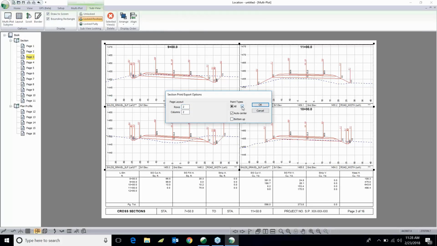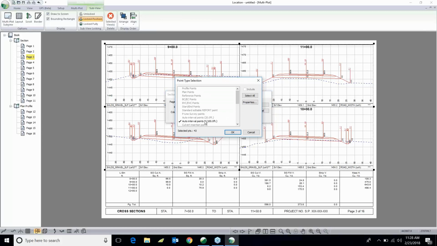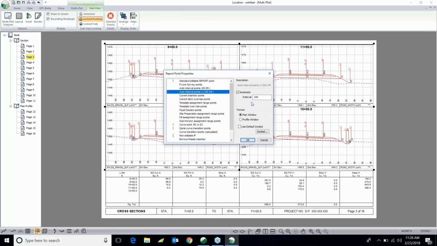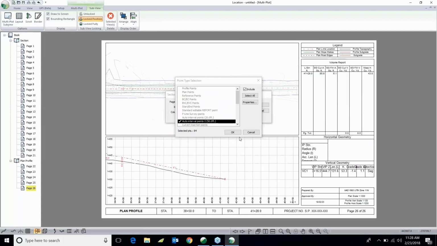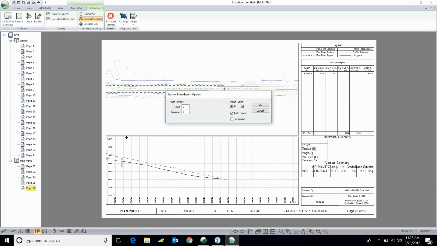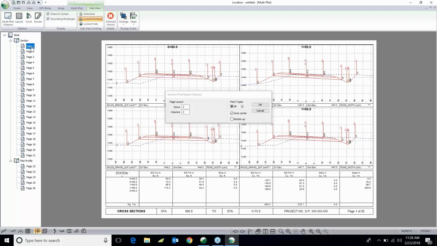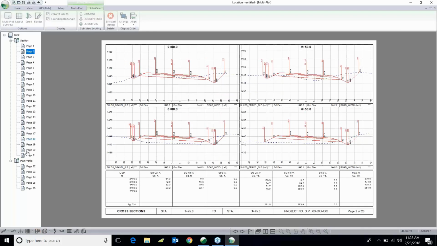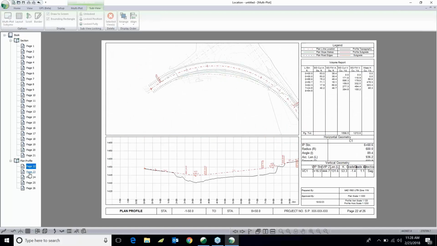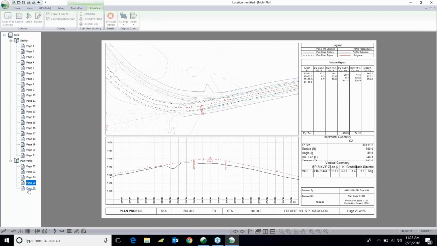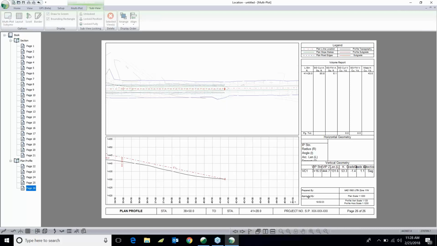If you want to see tighter cross sections, you can go in here and just change this to, for instance, 50. So if you want to see cross sections every 50 feet, you can. That will give you a lot more pages. All the way to 21, and then we start with our profiles, page 22, page 23, page 24, 25, 26. And the software will give you the page numbers.